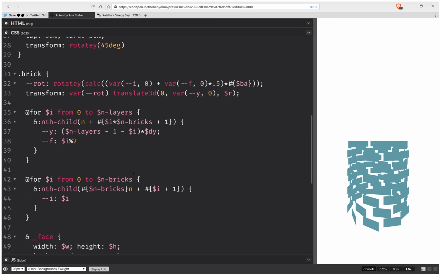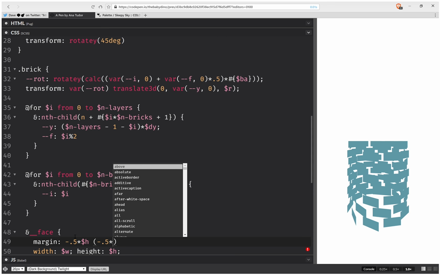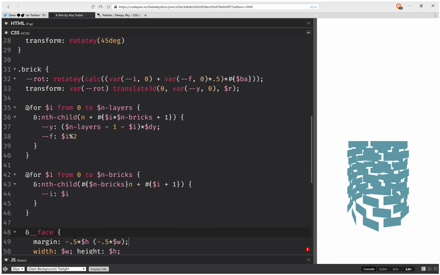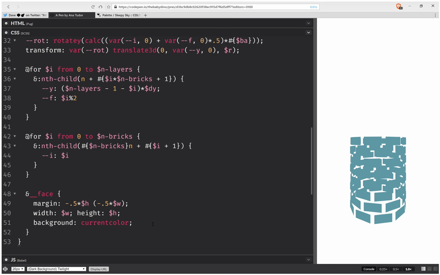So now I have them around the circle, but they don't look quite right, and this is because I forgot something here. So margin, half the height, and then minus half the width. And now this looks a lot better. So the next thing that I'm going to do is actually make the bricks look like bricks.